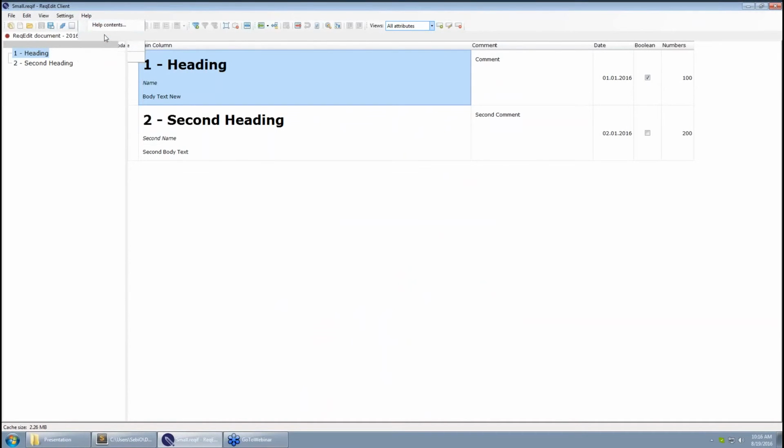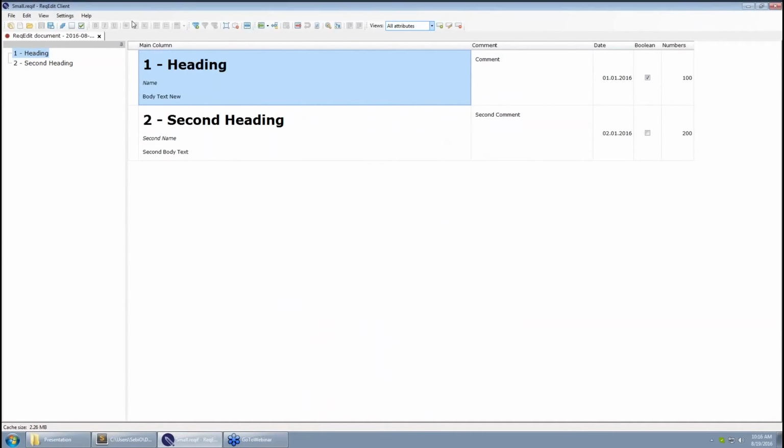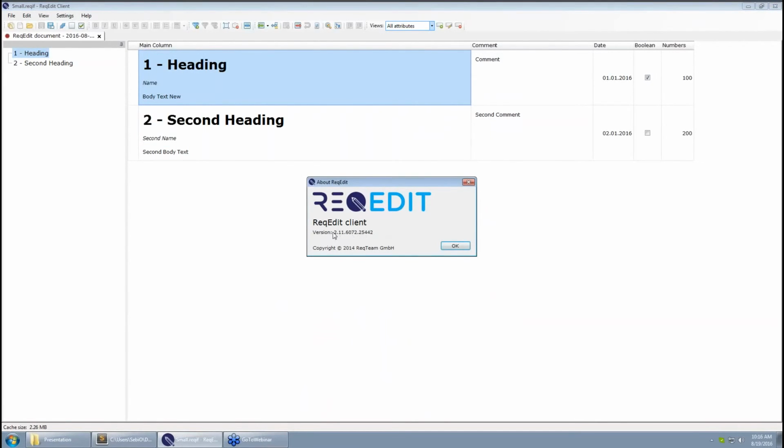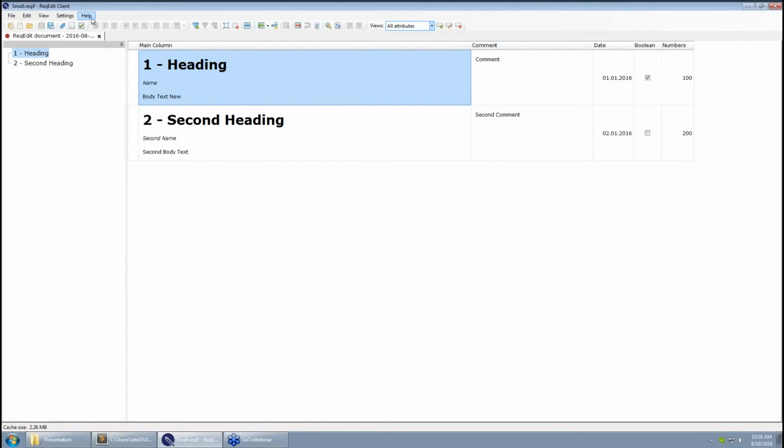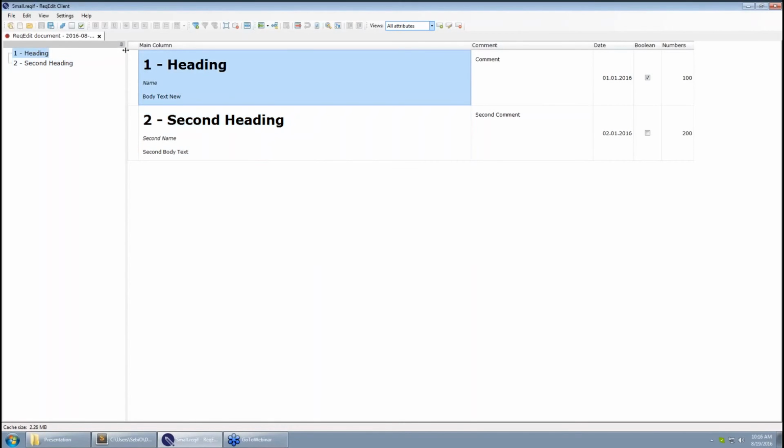Other things under the help menu are the license info, where you can see what type of licenses you have installed. About our application, where you can see the version of the application you have installed, and a check for updates that does a check for update, like it says, and updates your application in case there is a new update, which we do fairly often.